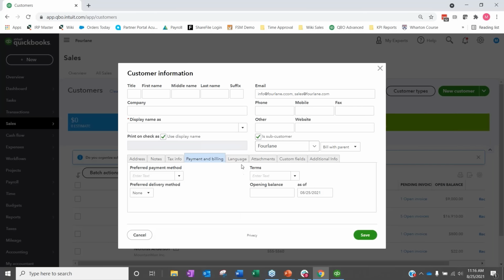Skipped over it because that's one of my least favorite parts. Language. This is something that QuickBooks Desktop does not do, but we get this question quite frequently. If we need to send invoices to the customer in a different language, we have some options: English, French, Spanish, Italian, Chinese, Portuguese. Very cool. It will translate into that language.